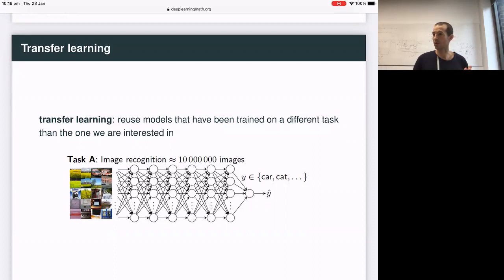So transfer learning reuses models that have been trained on a different task than the one you are interested in. So I come back to this example, but now you have just one task A, image recognition. You have a large number of images, and you have output, which is some car, cat, and so on. So this is task A. It's based on images, and it's a multi-class problem, okay? Everybody got the task A?